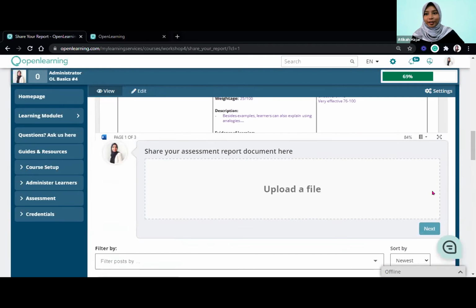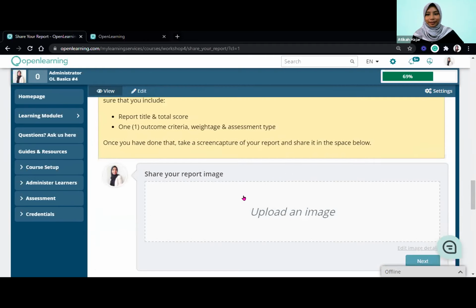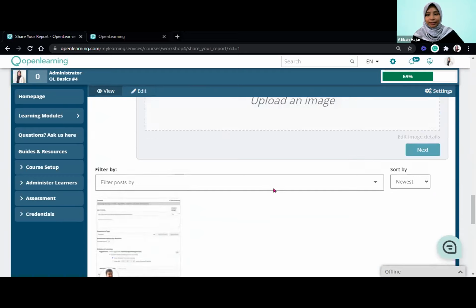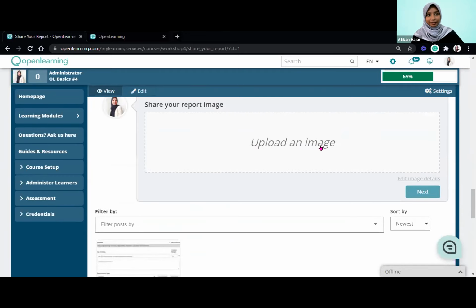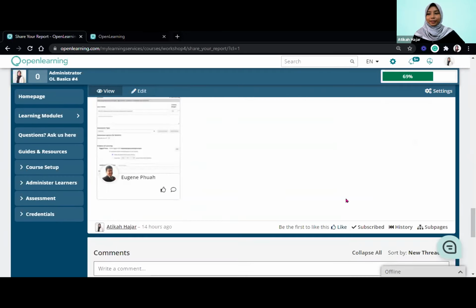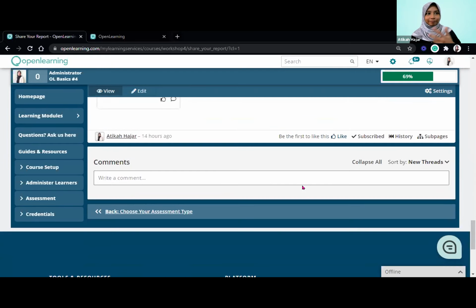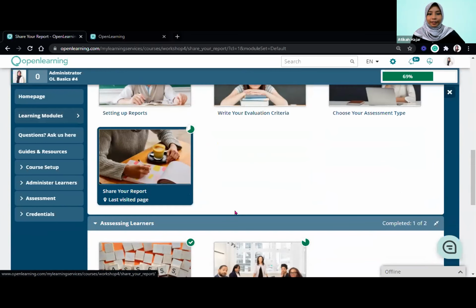All right, so two parts. One is the course assessment document, and the second is the image. Two parts. You can do this after this session has ended, or anytime.